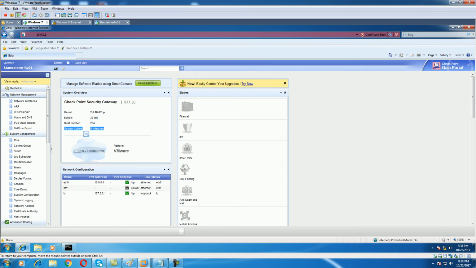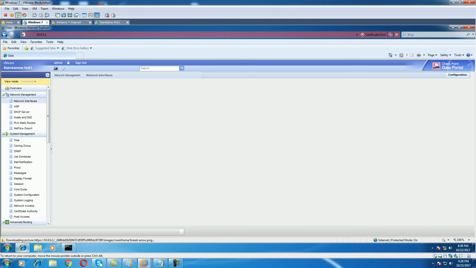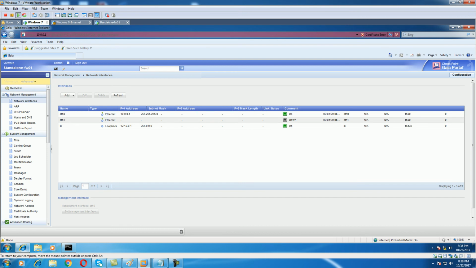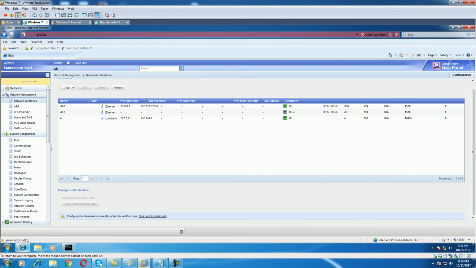Okay, so we need to configure these two interfaces here. One is configured already, so go to interface again. It's loading. So now you can see, select this one, and the first time when you go from here and log in, it asks that it is locked by someone. We need to unlock, because we only have read access. So from the drop down, you can click here to obtain the lock. Click one time.